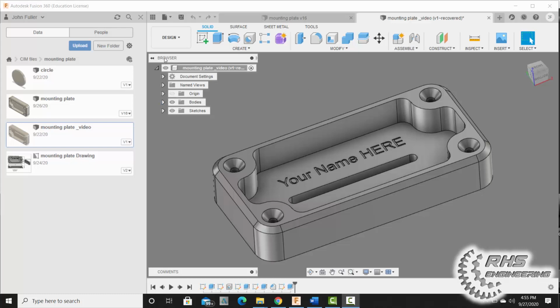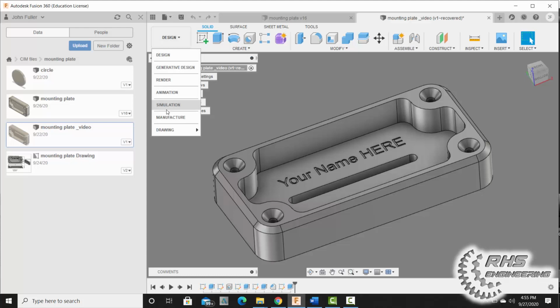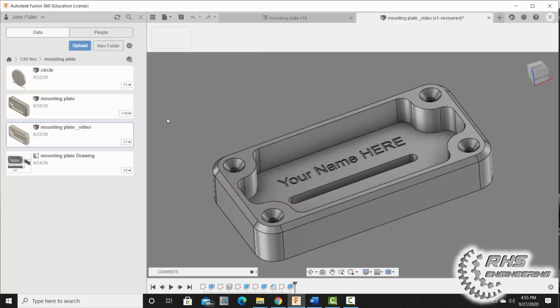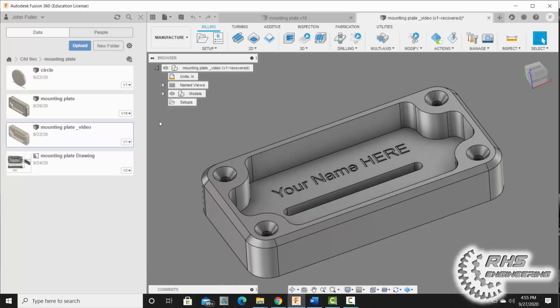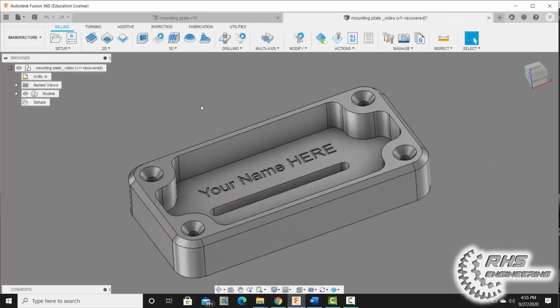All right, so the first thing you want to do is to come on up here to design, and you're going to want to come down to manufacture. And I'm going to go ahead now and close my data panel. All right, so the first thing we want to do is always start a new setup here. So let's come on up here and start a new setup.